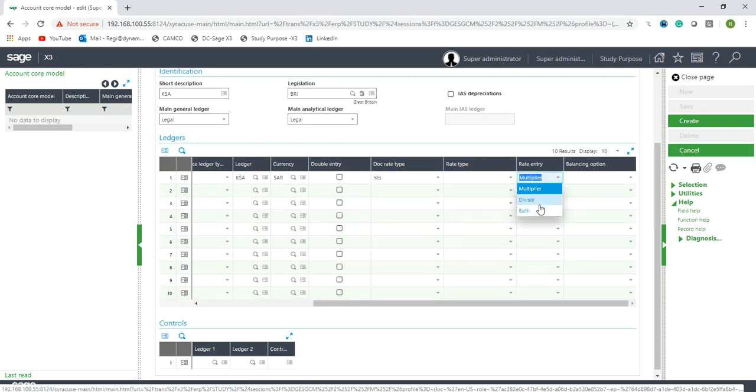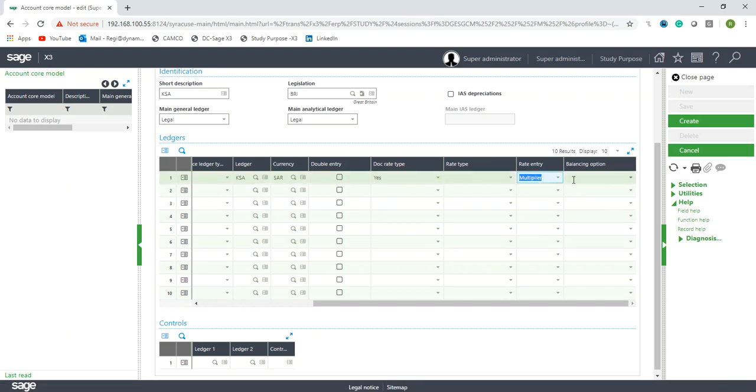And for rate entry you can have three different options: multiplier, divisor, or both. That means how your exchange rate information needs to be multiplied with your entered value, or your value should be divided, or both. So for simplicity, I'm selecting multiplier.